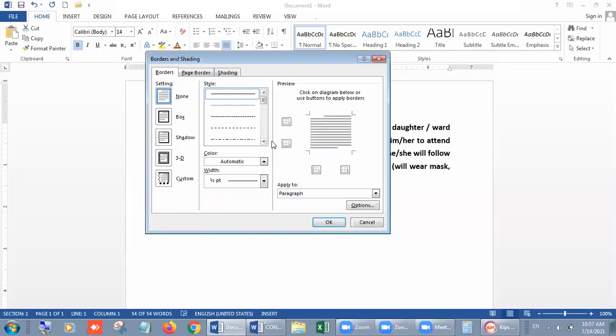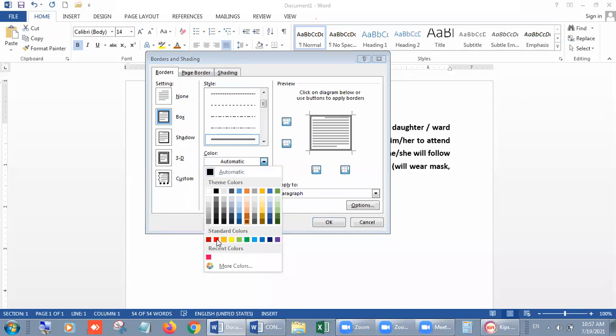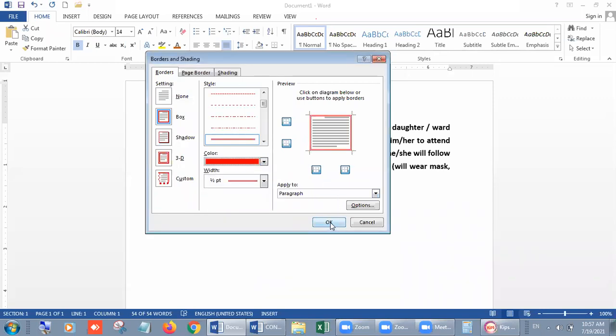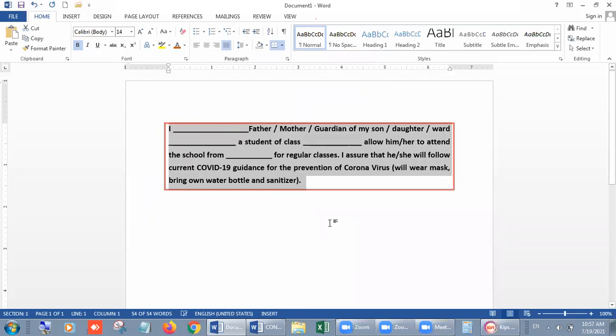Suppose you want to, first of all, it is none. None means nothing, but if you want to apply a border, just a border, then select box. These are the options. Now these are the color and OK button. If you want to apply it to the paragraph, then choose paragraph, otherwise only text. Look, students, around it we have a border now. It beautifies the text more.